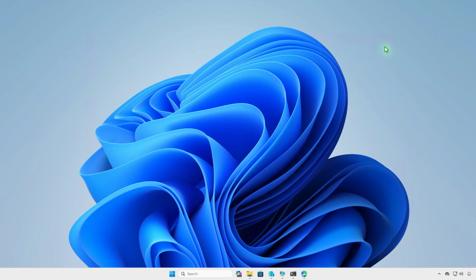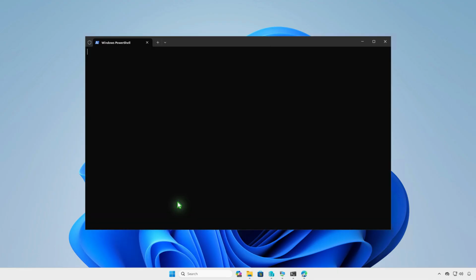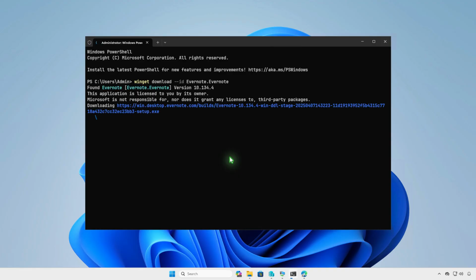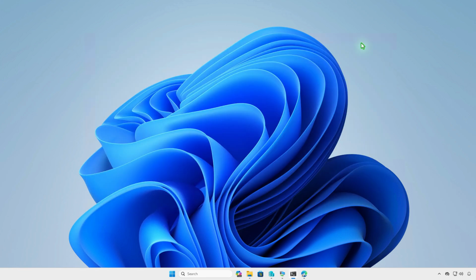Alternatively, you can use the Windows Package Manager to download the installer. The Windows Package Manager is a free and powerful package management solution that comes pre-installed on Windows 11 and newer versions of Windows 10. To download the installer, open PowerShell or Terminal as an administrator and run the following command. As shown in the output, the direct download link can be obtained from the official website, and the downloaded file is saved in the Downloads folder.